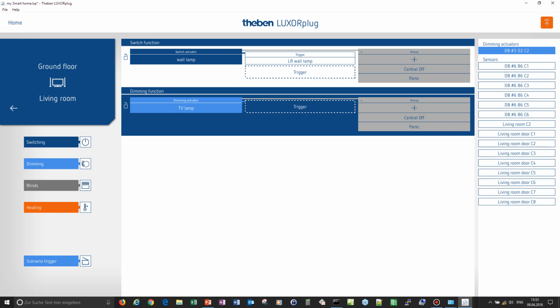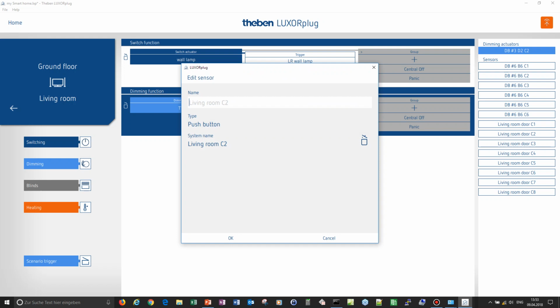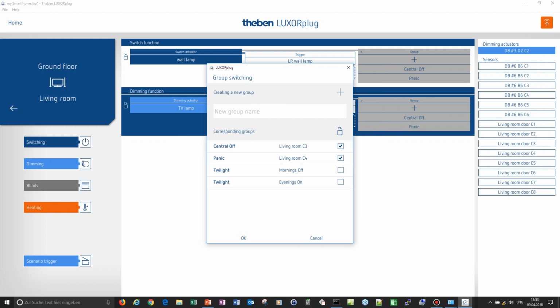Also here I need to assign a trigger for this dimmer. And as you have learned already in tutorial 1, for dimming we have the one button dimming function. So I know this lamp should be switched on and off or dimmed via this channel. Also here, that is the button for the TV lamp. Automatically, this lamp is also always part of central off and panic, so I do not have to change anything.